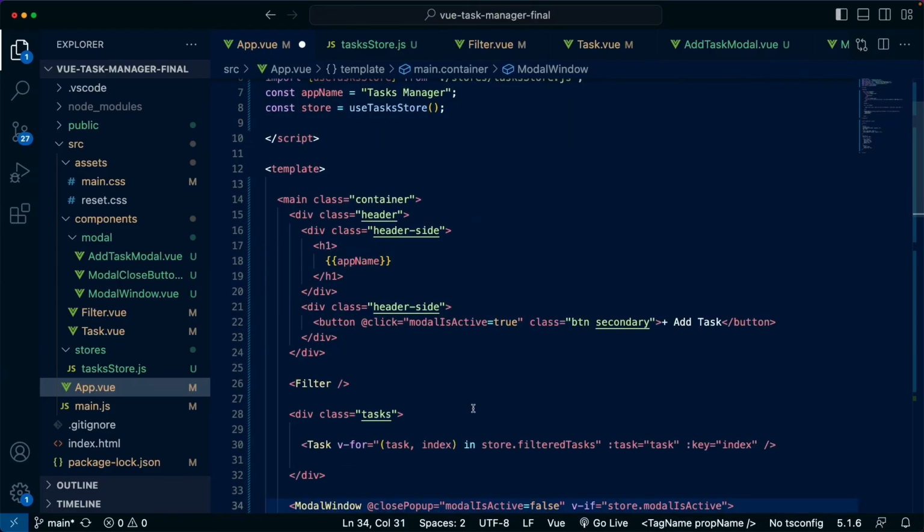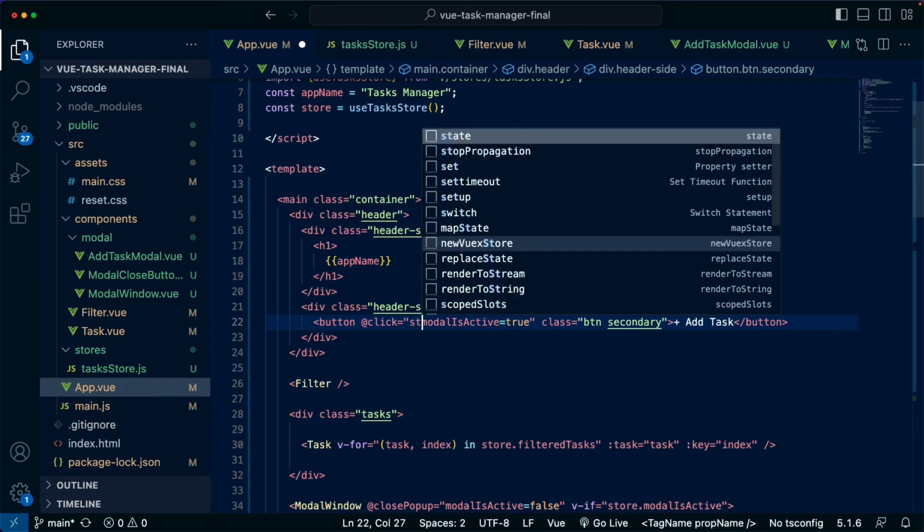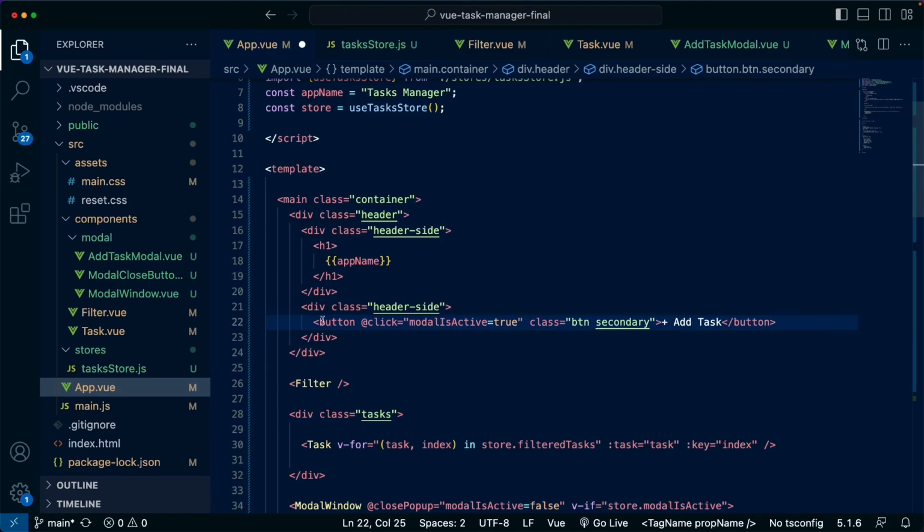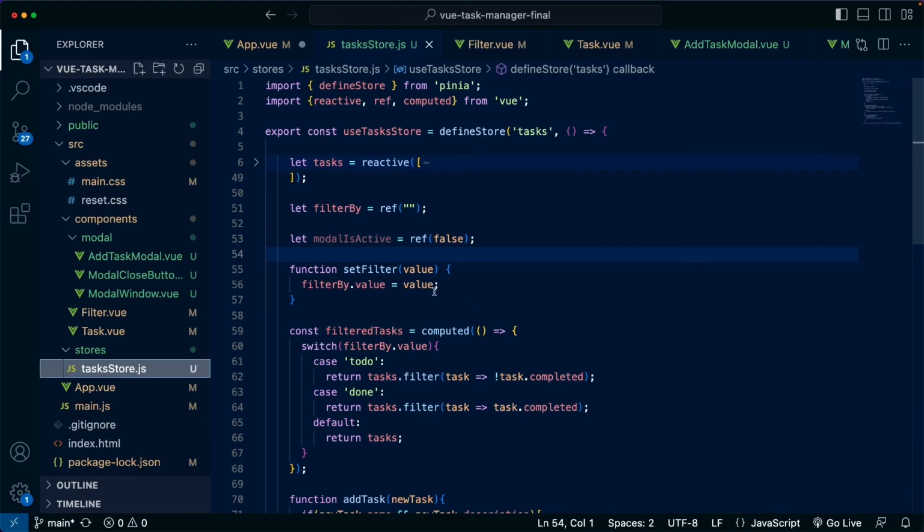Now down here, we need to adjust this, so we could mutate this variable straight from here. We could just add store.modalIsActive equal true, but there is a little problem here. If we go back there, let's remember that this is a ref variable. So we need to access it by its value property. And because of this, I think it is better to have two actions here so we can open and close the modal. Then we won't forget to use the dot value. I think it is safer to do this.